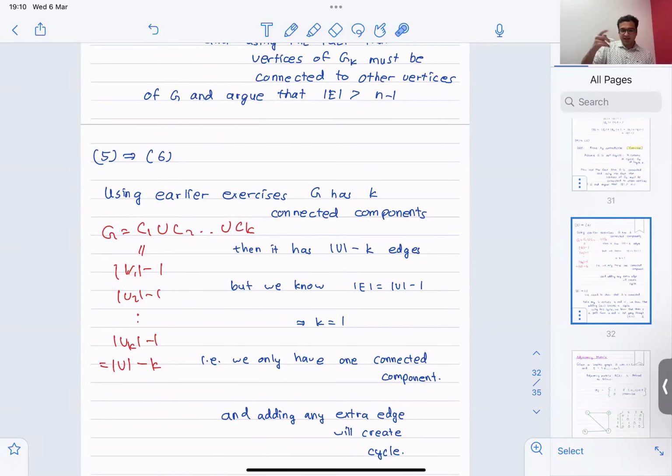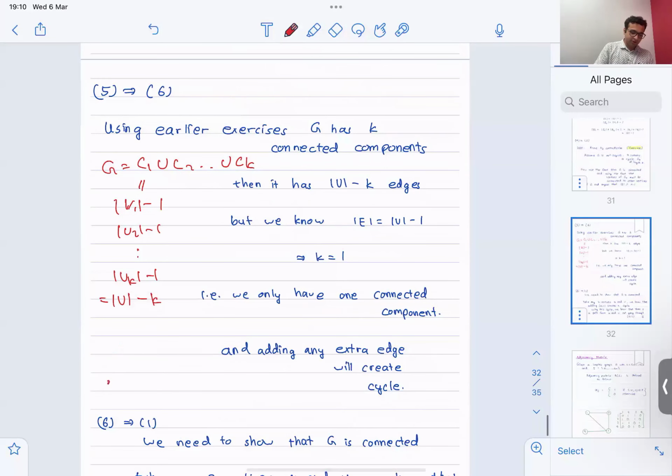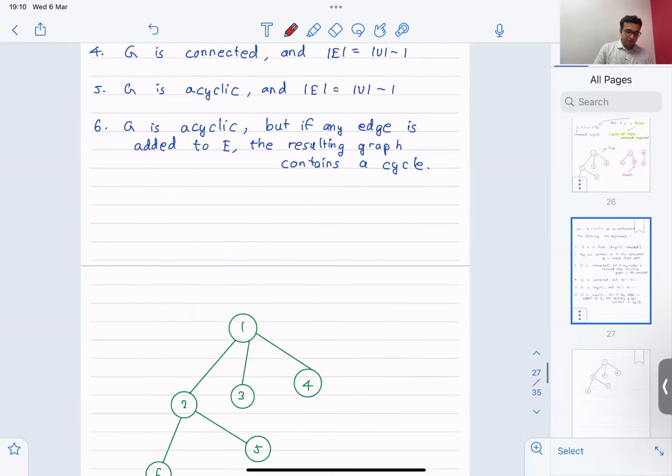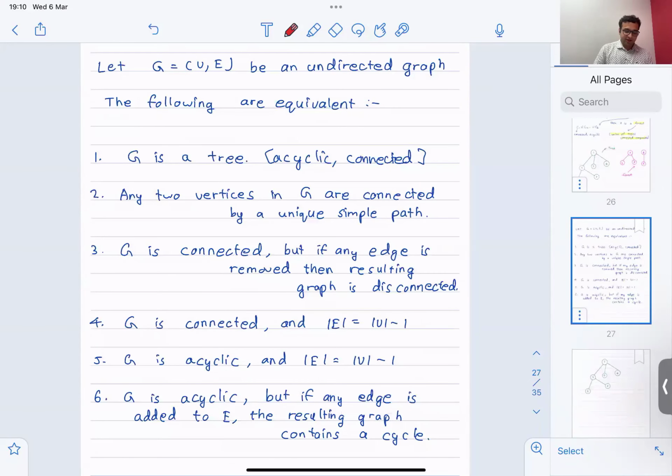So then adding any extra edge will create a cycle, because if this is a connected graph, then you already have a path between every two vertices. So if you add any other edge between these two vertices, you are going to create a cycle. Suppose you have U and V, so you already have a path from U to V. But if you add this edge UV, this is going to create a cycle. So that proves this. G is acyclic, but if any edge is added to it, then the resulting graph has a cycle.